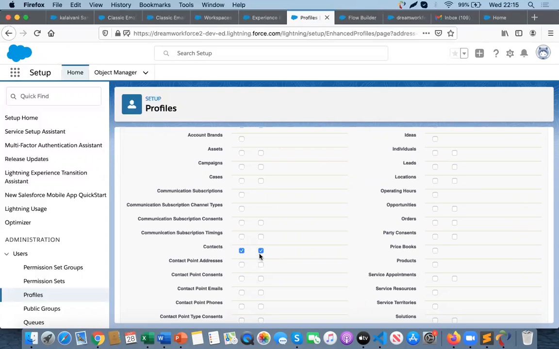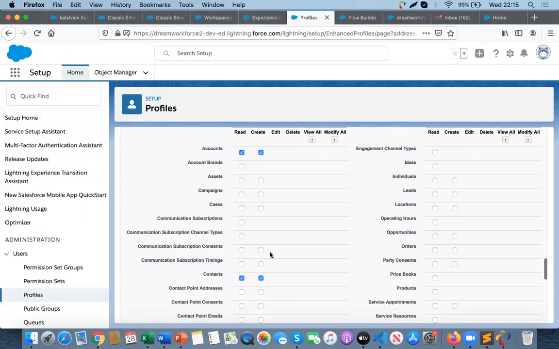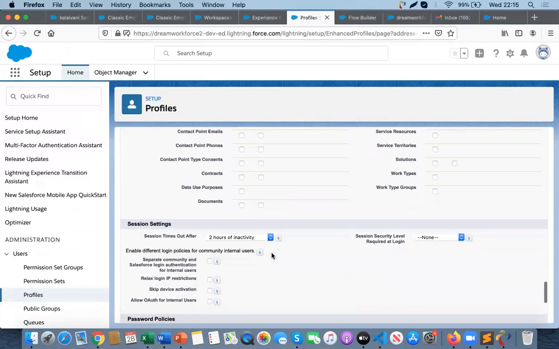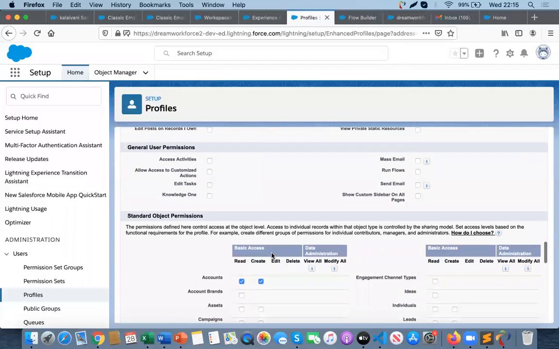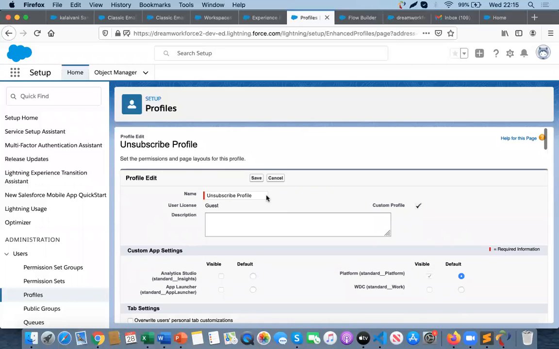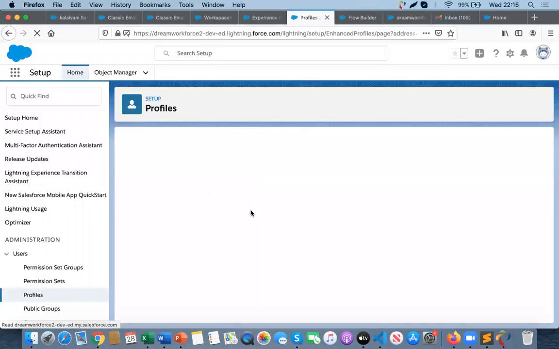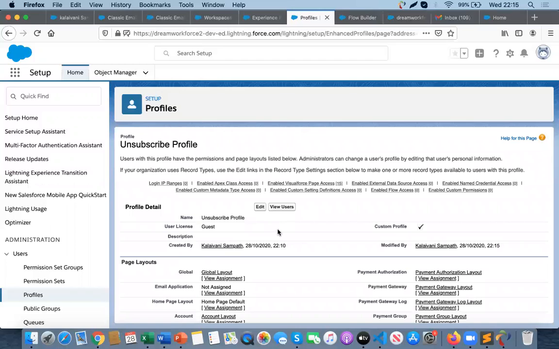So make sure contact object read and write, read and create, and then okay. If you want to run the flow, make sure the run flow button will be enabled in all the profiles. So if you want to access the flow in the community, we must enable the run flow checkbox. So now I'm saving this. This is object level permission.